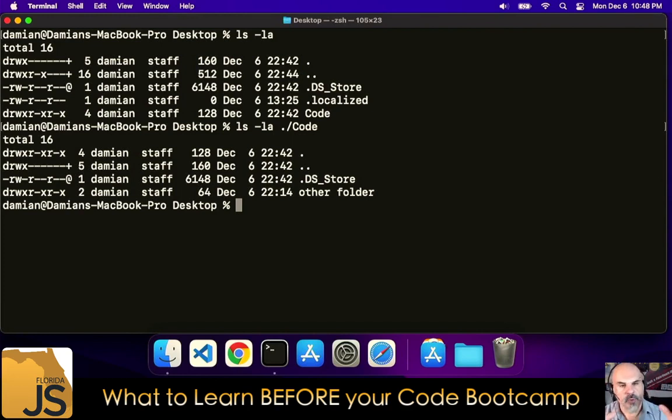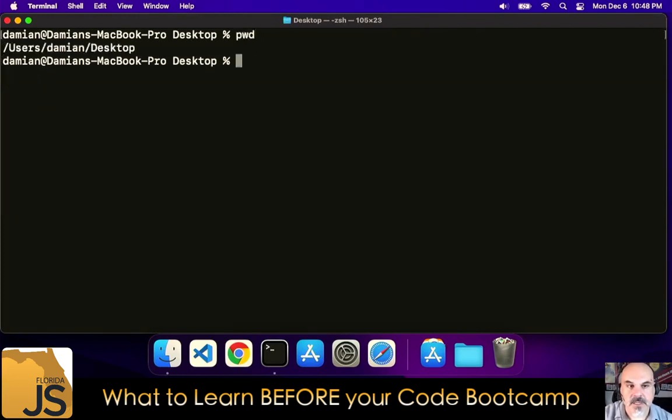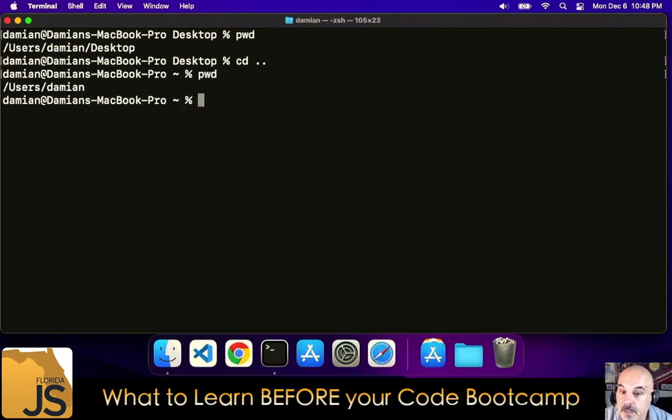Remember we were in our users directory? Well, let's see where we are now. Clear. pwd. Users, Damien, desktop. I'm going down the chain. Yeah, we used to be in users, Damien. You know what? I'd like to go back to users Damien, not users Damien desktop. cd space, in other words, go to, but go backwards. Dot dot. pwd. You see that?